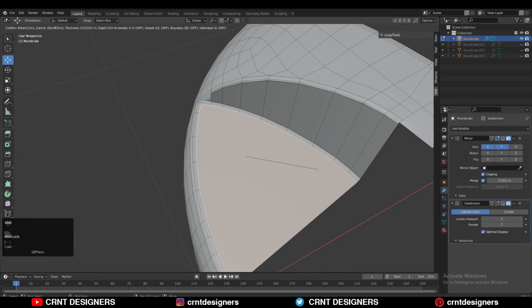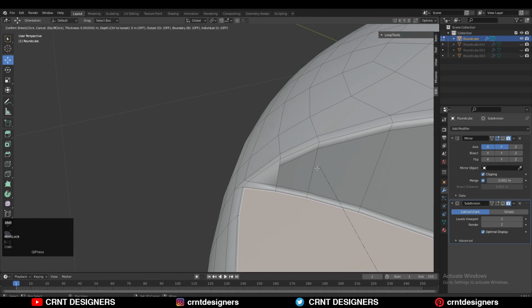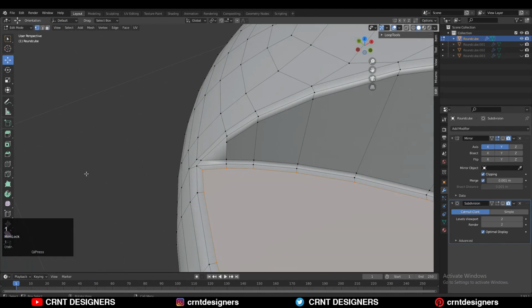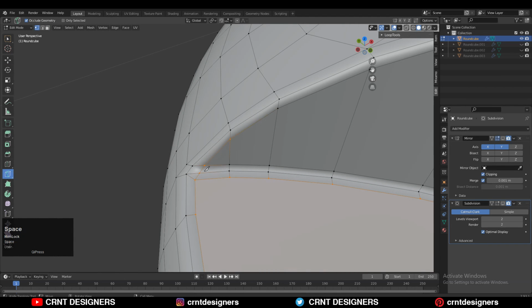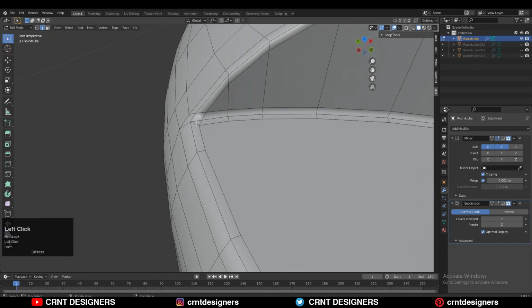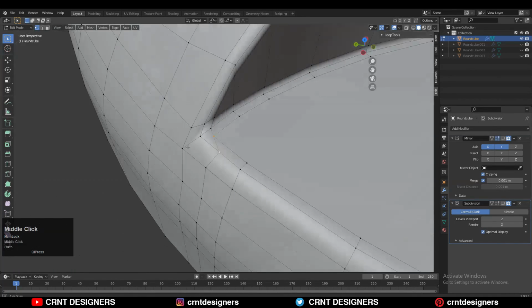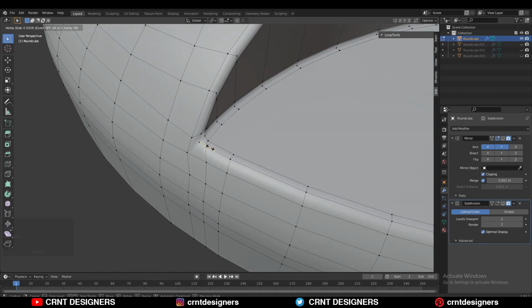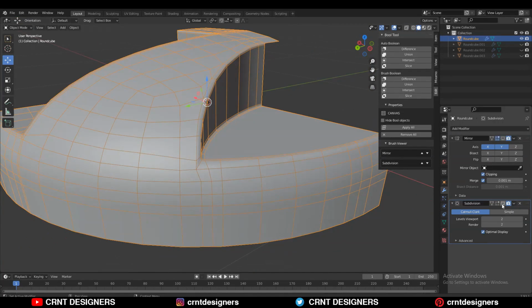So press I for the insert operation. Make sure wherever you have a boolean, keep a loop around that boolean. Wherever you have this kind of edges, make sure you have the loop around it. So you will get a better look on your model.